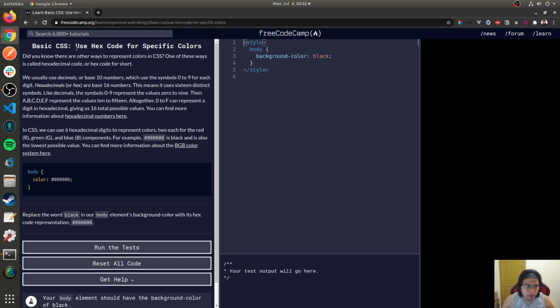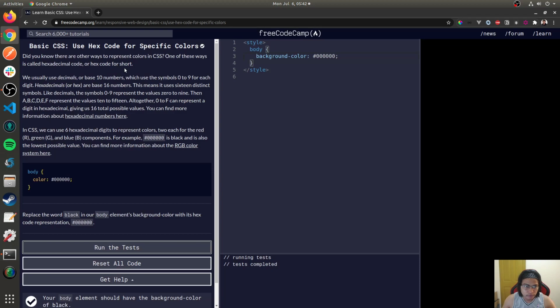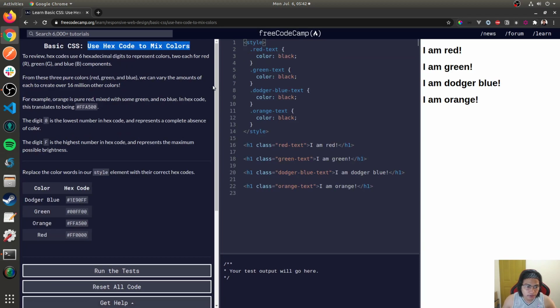Okay, use hex code for specific colors. Hex codes are like this. Replace the word block in our body element's background. Hashtag. Use hex code to mix colors.